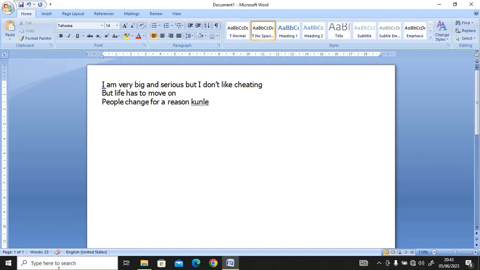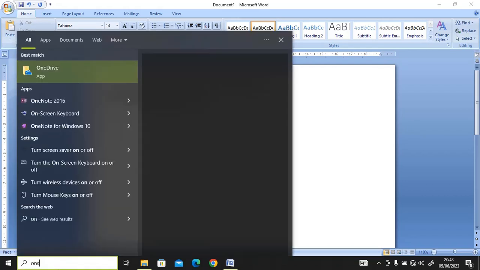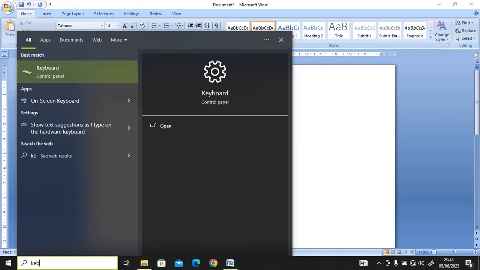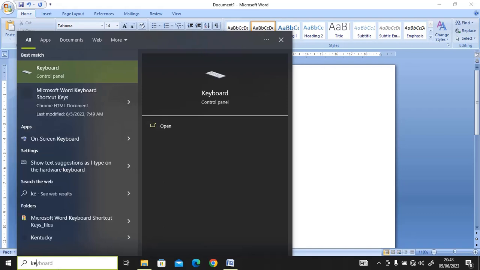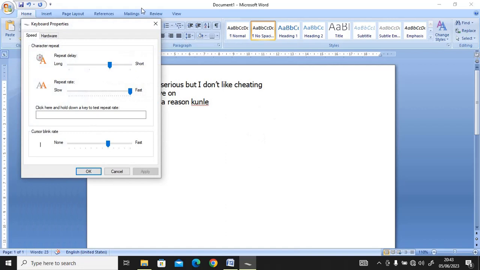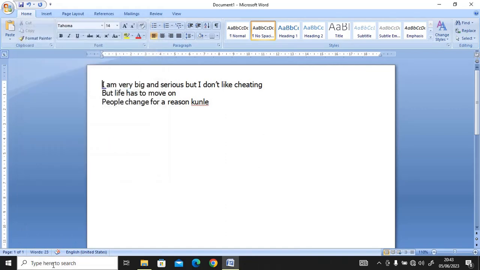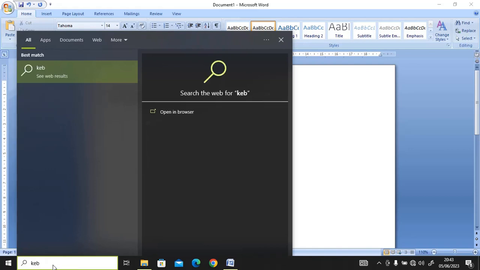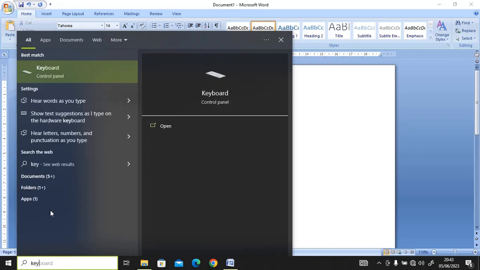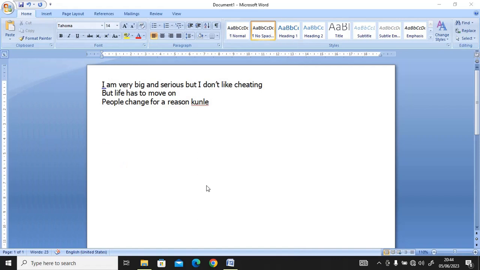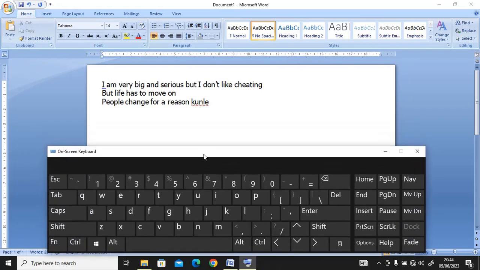Let me bring out my on-screen keyboard so that you know what I'm saying. Let me just type keyboard there. Sorry, I don't mean this. On-screen keyboard. Sorry for this. Okay, now this is the on-screen keyboard.